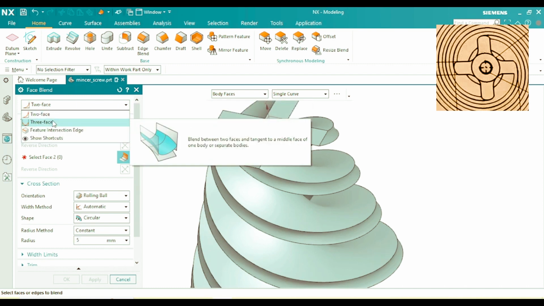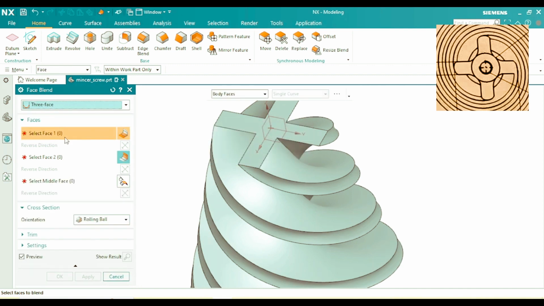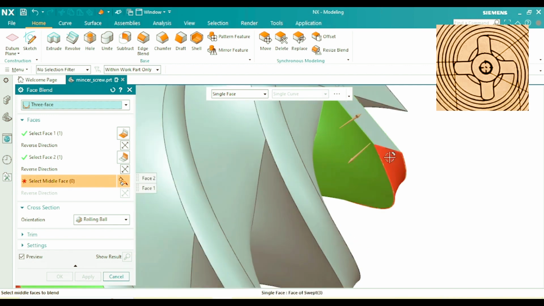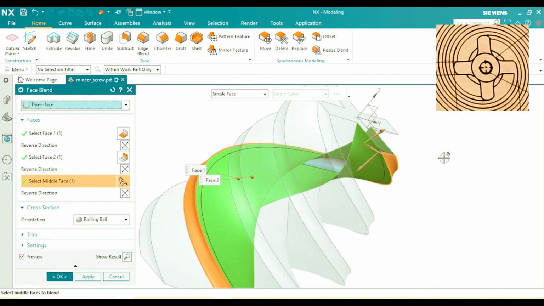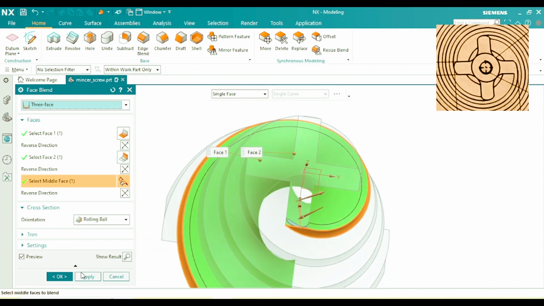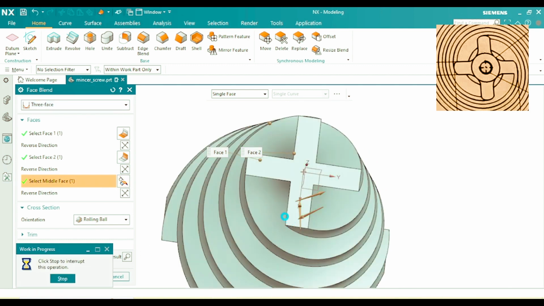In the type, we will select 3 faces from the drop-down. We will now select the 3 faces of one blade individually in which we want to apply the blend. Make sure the arrow direction is inwards. The preview shown is exactly what's shown in the drawing, a blend tangent to the 3 faces of a blade.